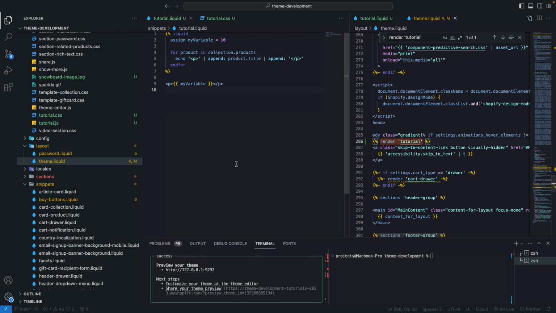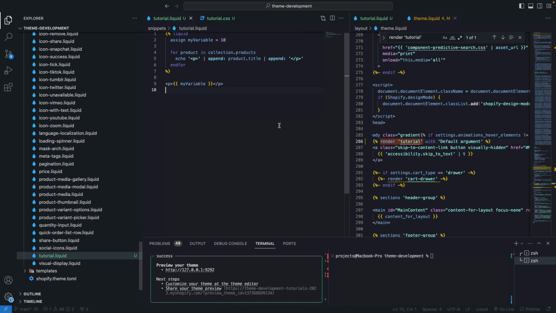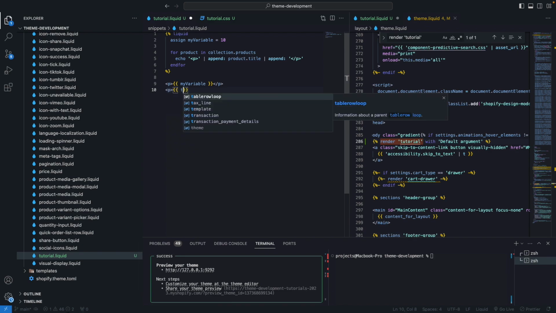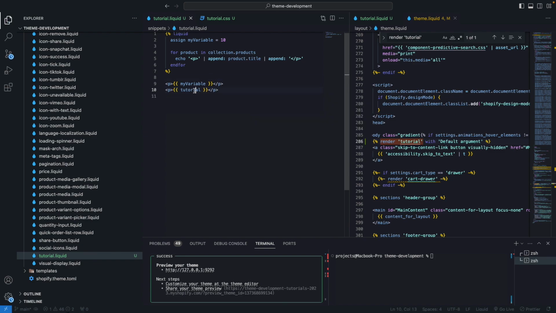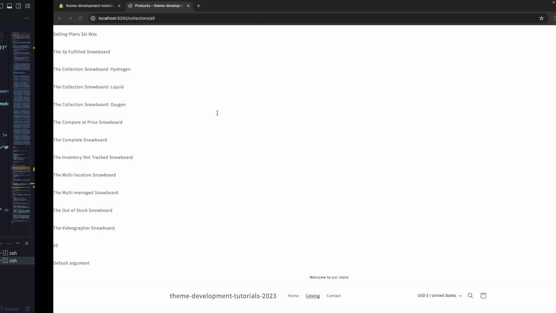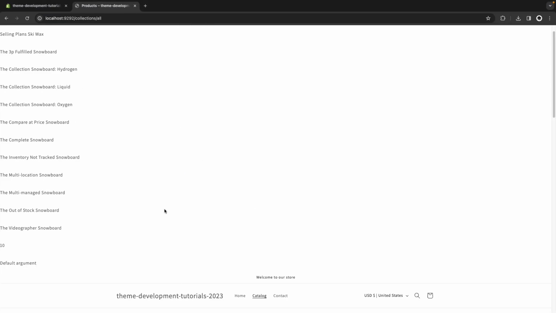So we can pass arguments two ways. We can pass a default argument with the with keyword. So here, let's say default argument here. And if I save this, to access this default argument string, I just have to access the variable that is named exactly how this file is named. So in this case, tutorial. By printing this, I see default argument.